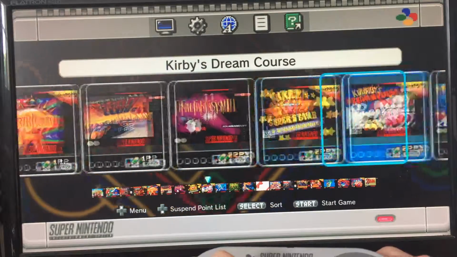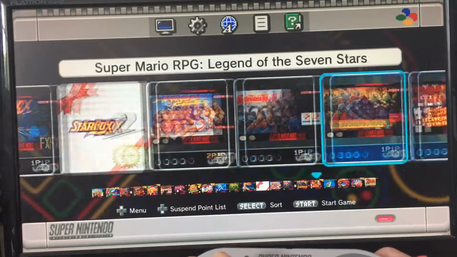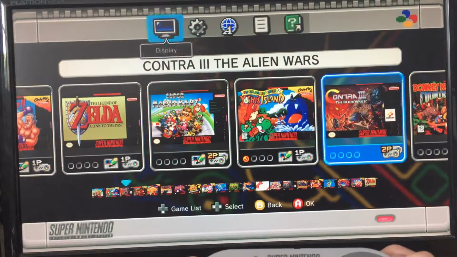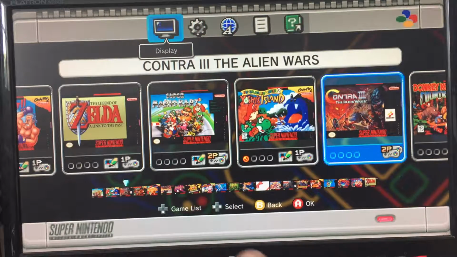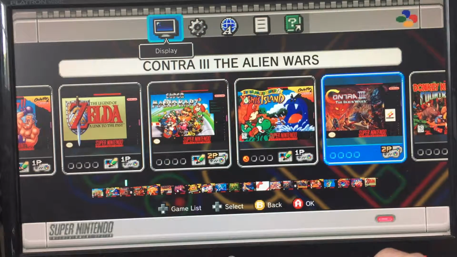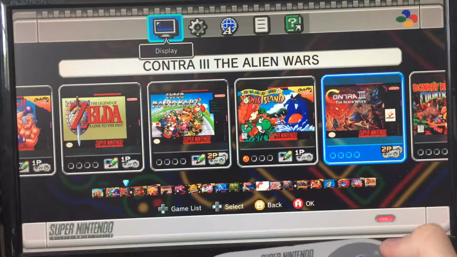So yeah, I think I did all the games. And that's it. That's a quick overview of the Super Nintendo Classic NES.